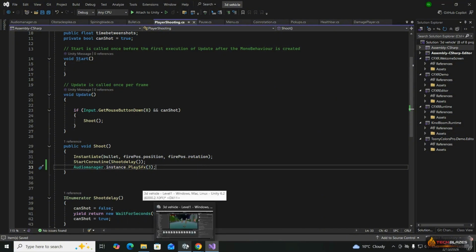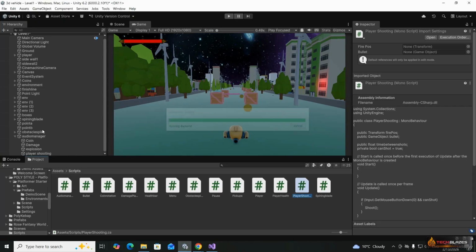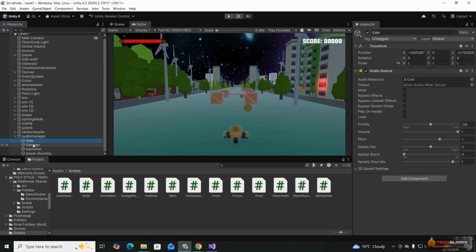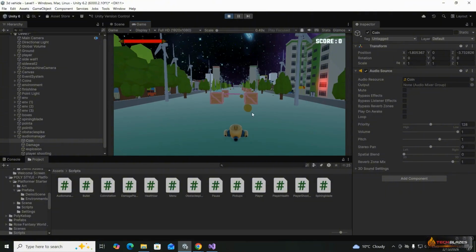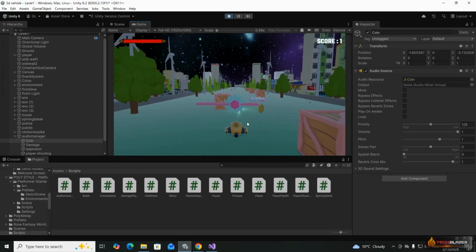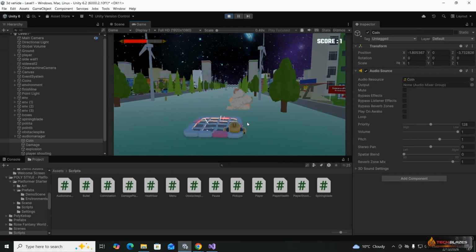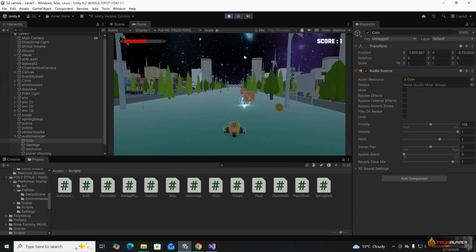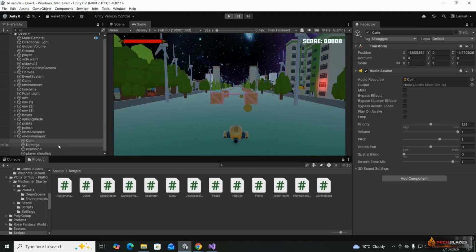Now, let's compile, let's go back and let's test if everything is working. Also, you can control volumes of those sounds. From here we have volume, pitch, and stuff like that. Let's press play. So coin, yep. Shooting is working, damaging is working, explosion is working. Okay, very nice, everything is working.